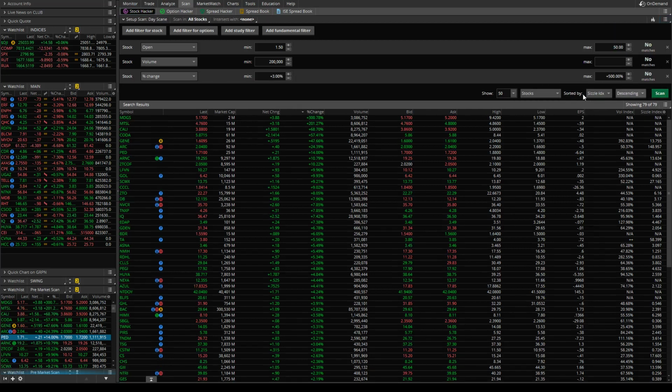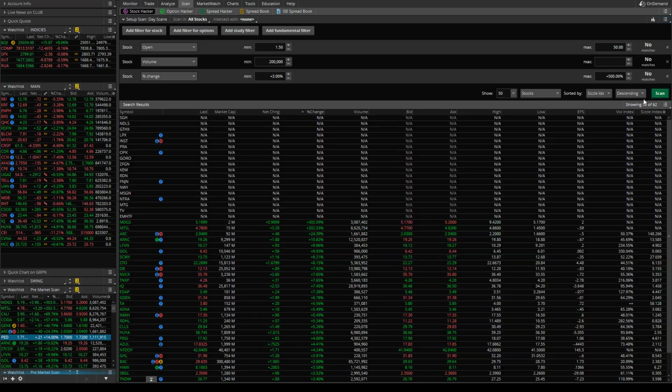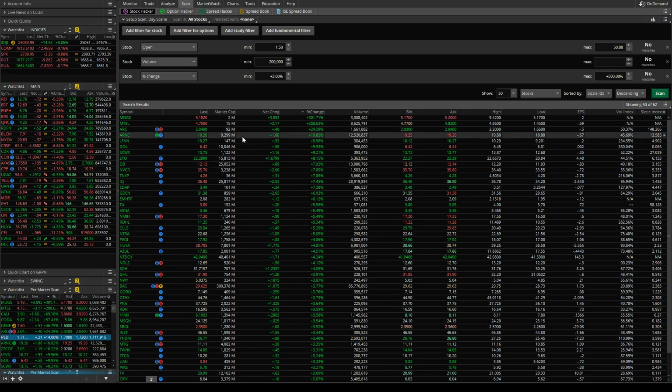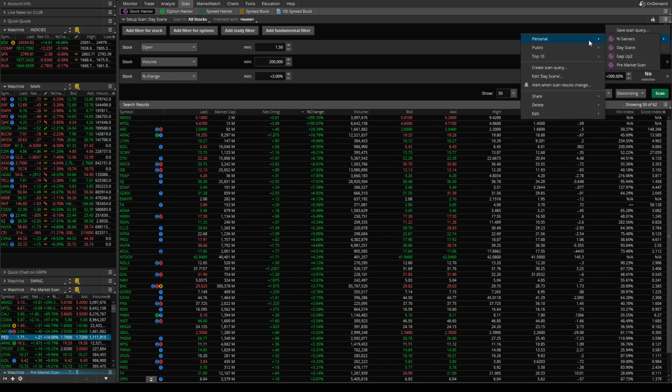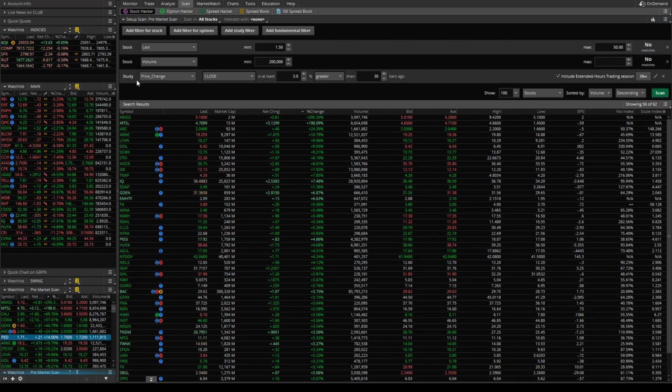I have a day scanner in here too, which I just have set to percent change 3% to 500%. It's basically the same thing, except it doesn't have the pre-market scanner on it, so it'll just show me the same stocks. But if you want to scan before the market opens, then you have to put the study price change close before, and then extended hours, if you want to be able to check stuff before the market opens, or else it just won't give you anything because nothing really opened up yet.